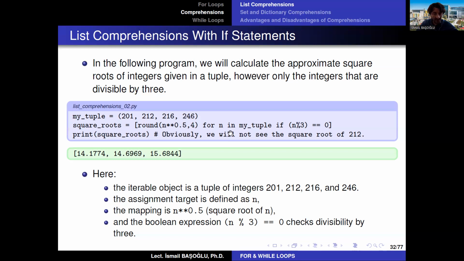So, however, there is also an if keyword at the end of the list comprehension. It says after the if, n mod 3 must be equal to 0, which means the list comprehension will be created from the values in the iterable if these values are integer divisible by 3. Here n mod 3 being equal to 0 means n is integer divisible by 3 without a remainder.